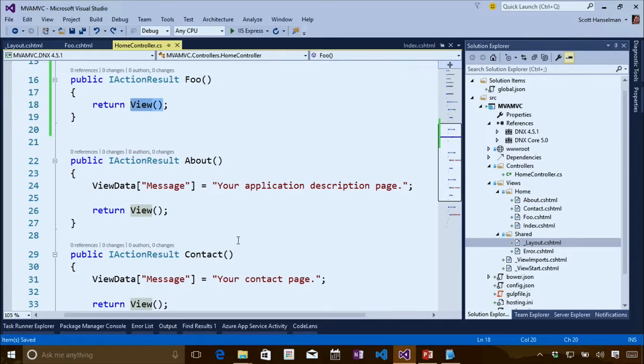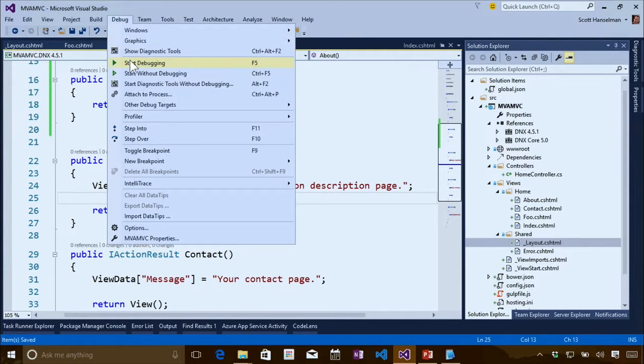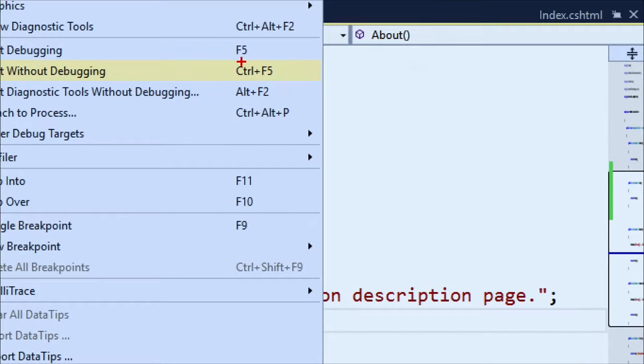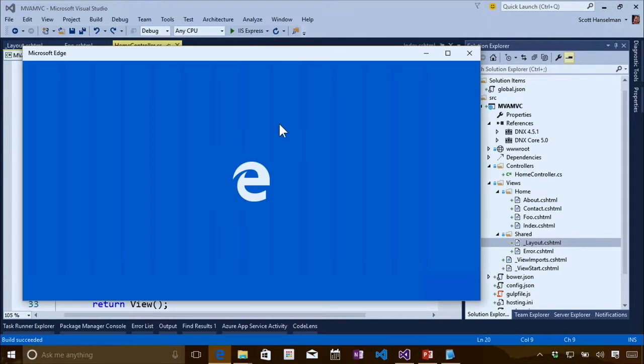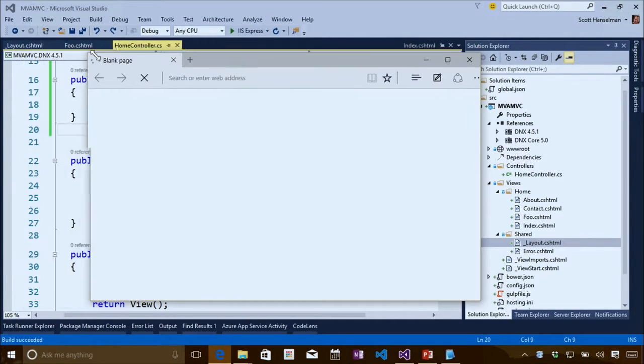In about it says your application description page. Now I'm going to show you a little trick here. Instead of hitting this button, which you notice takes a little bit of time, a couple of seconds of wasted time, I can go and say start debugging or start without debugging. And it shows you the shortcuts here for F5 and Control F5. I like Control F5. It's a really nice one. This is going to launch the browser without debugging, and it tends to start up a little faster because it doesn't have to load so much.